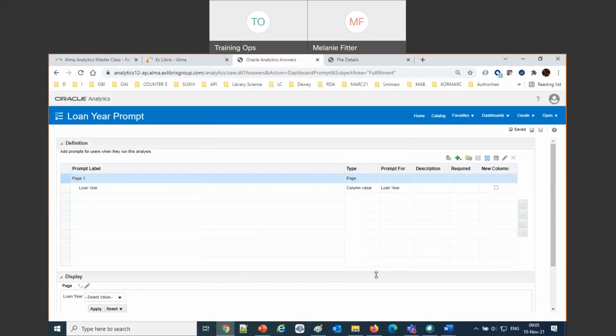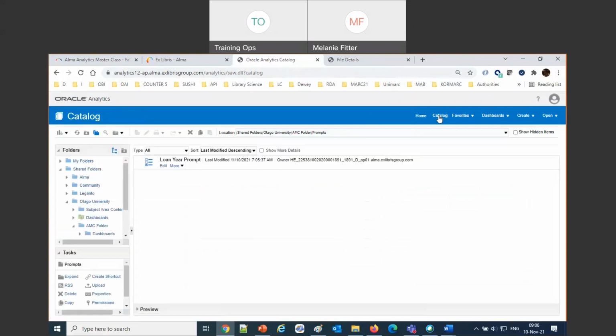Now, in order for this prompt to take effect, first of all, we have to put it inside the dashboard. And second of all, inside each of the reports, we need to call it, reference it. Let's do it step by step. First, I'm going to add it to the dashboard. It's not going to do anything yet because I'm not calling it in the reports, but let's see how we add it to the dashboard.